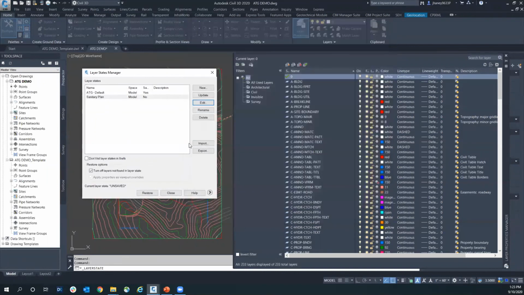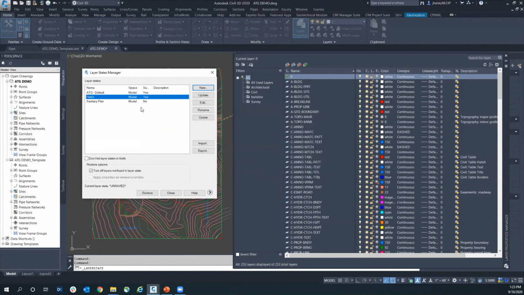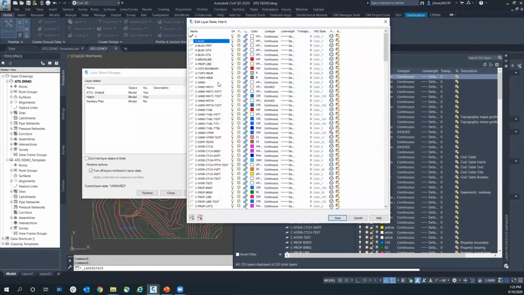I'm just going to hit save. And now it's telling me which one is being currently used. I'm still using my default. That's fine. Let's go ahead and make one more, and let's call this hatch. We'll go edit. Anything that is not a PATT, we're going to turn off. It's just a matter of coming in here, clicking, and making sure we get the right stuff.